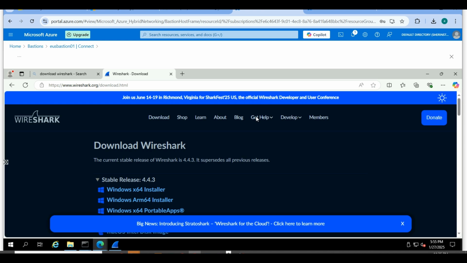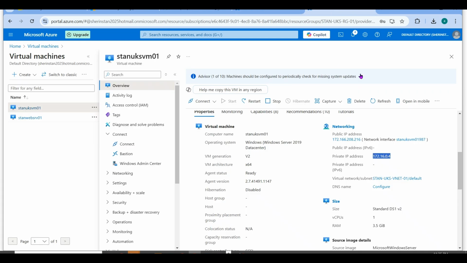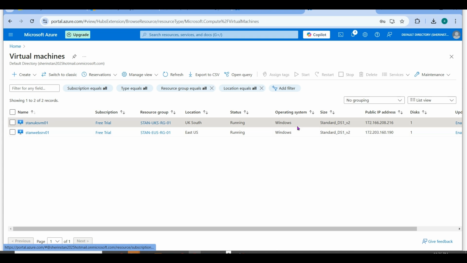Okay, so the beauty is that it is giving it a try and I'm able to log in. So how this worked: I'm connecting from the East US bastion, and it is able to connect me to a server in the UK South region, which is a completely different continent, and then we are able to do it.